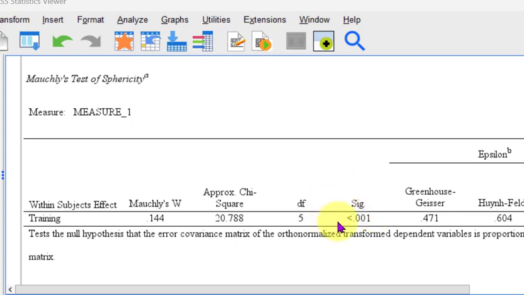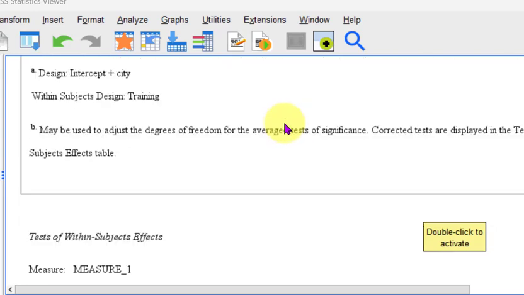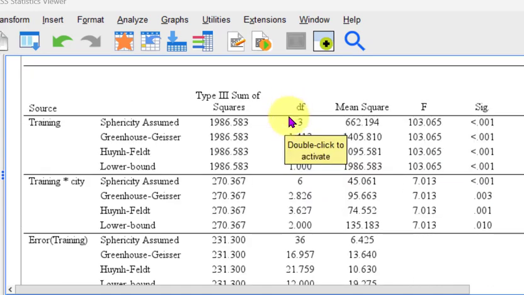So we're going to have to use one of the corrections here. It's called error correction, and either the Greenhouse-Geisser or the Huynh-Feldt. We tend to use the Huynh-Feldt because it gives you the biggest number. See that? It's very nice to us. But just remember that it did violate this sphericity. And so this is the box that we tend to use down here.